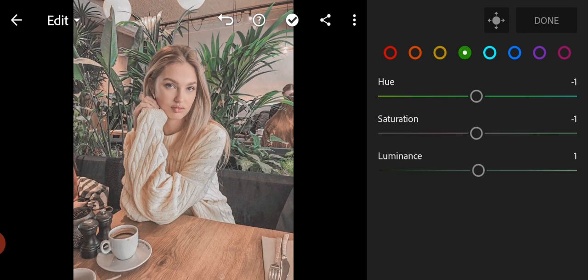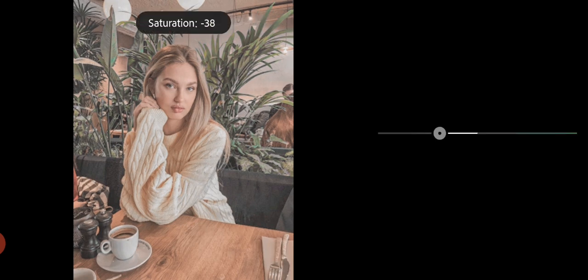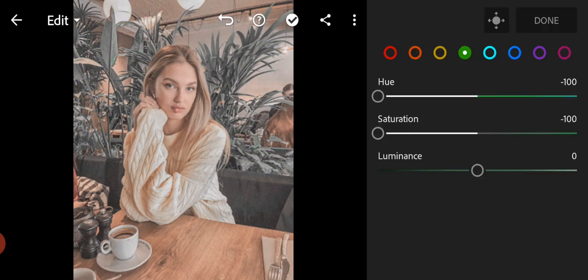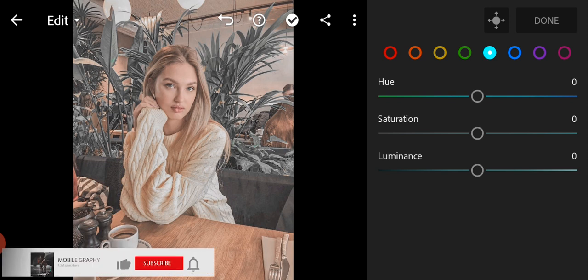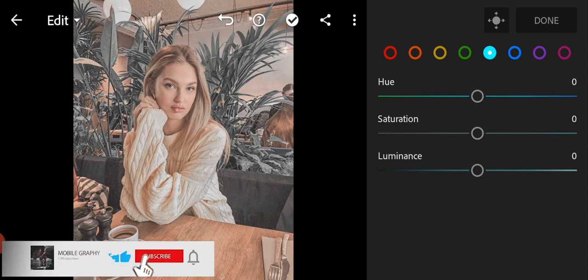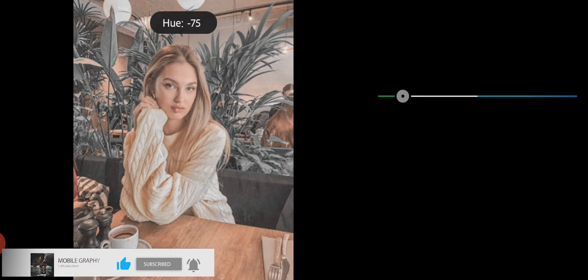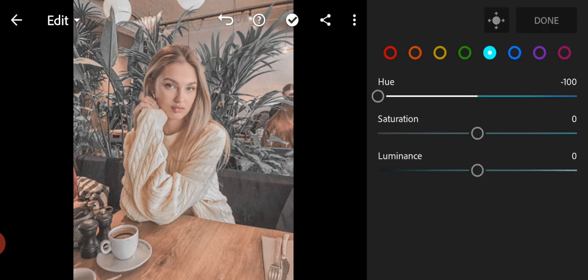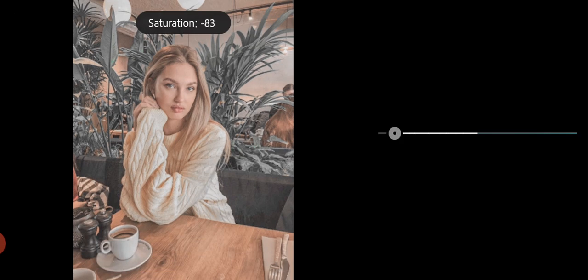Go to green color. And adjust the hue to -100. And saturation to -100. Go to aqua color. And adjust the hue to -100. Saturation to -100.